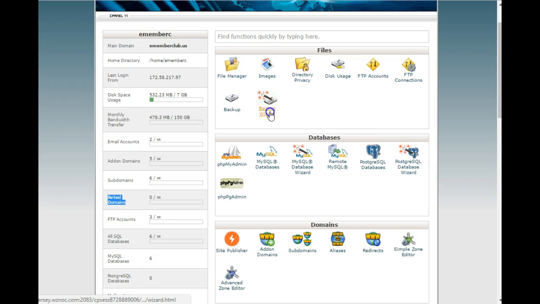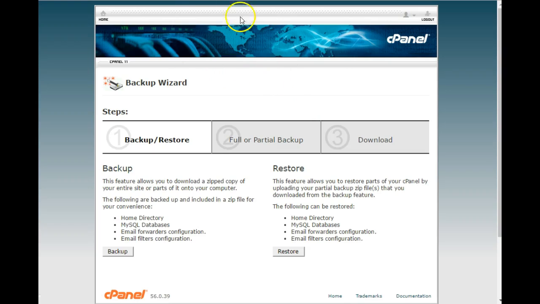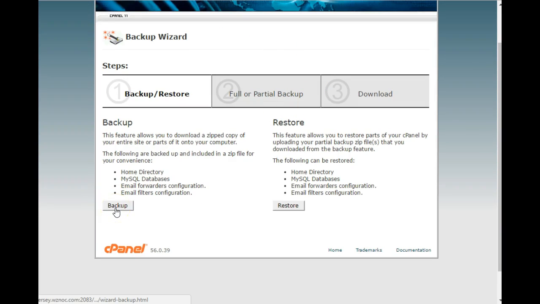Now here is the Backup Wizard. If you want to back up your control panel, this is the web host control panel, you could go ahead and click on this backup button, and what it will actually do is back up the home directory, SQL databases, email forwarding configuration, and email filters configuration. Anything you have on your web host control panel, you could back up right here. So if anything goes wrong, for God's sake, you lose every website, or someone hacks into your web host system, this is the best way that you could restore all of your websites at once.